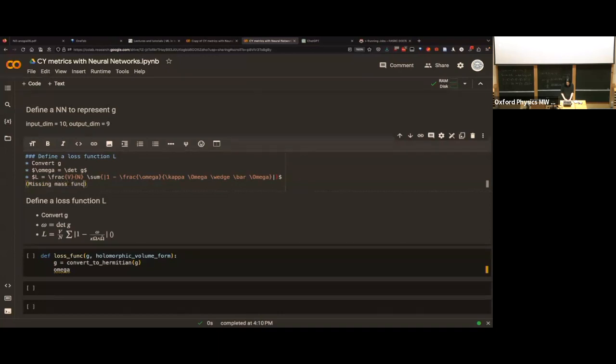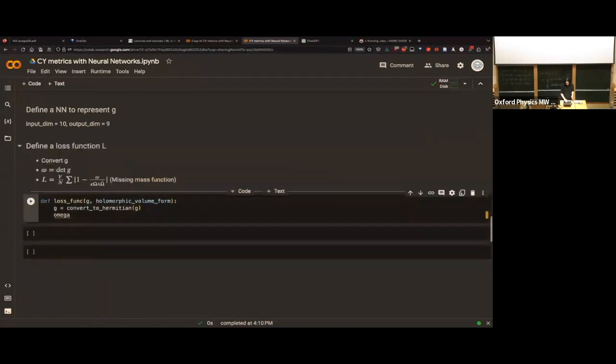Missing the mass function here, this one also does the job, because ideally omega wedge omega bar will always be equal to 1. So ideally, if this is 0, it doesn't matter if you multiply this by the mass function or not. But if you want to control the error, to estimate how large your error is, then you will need to implement this mass function.